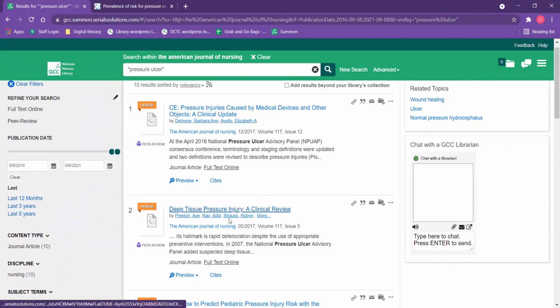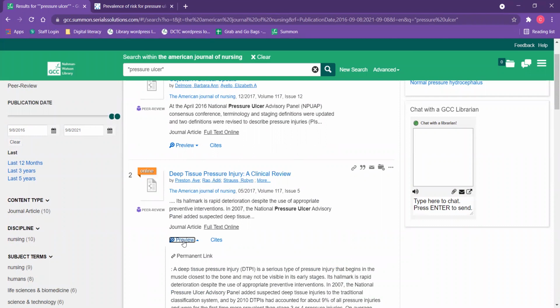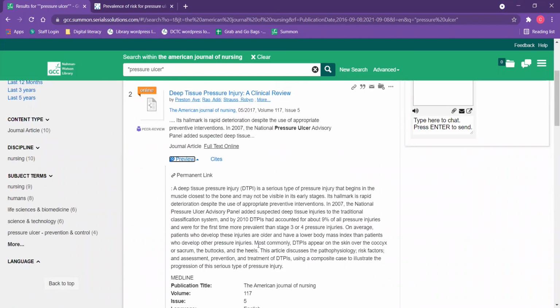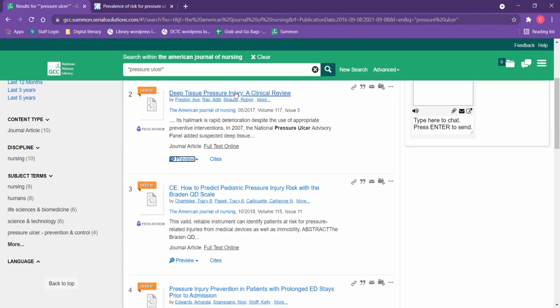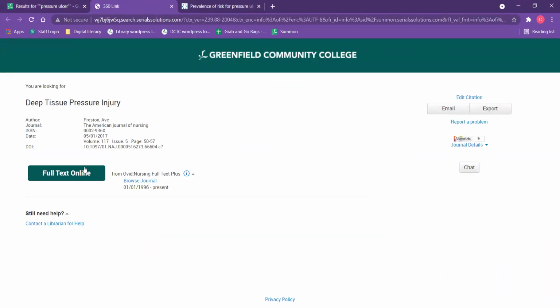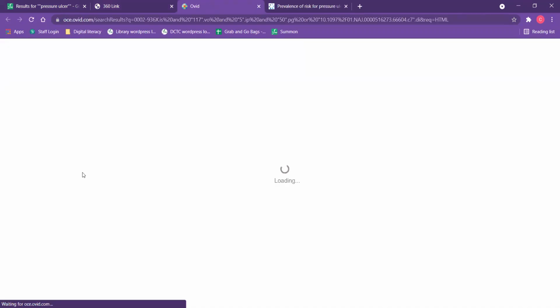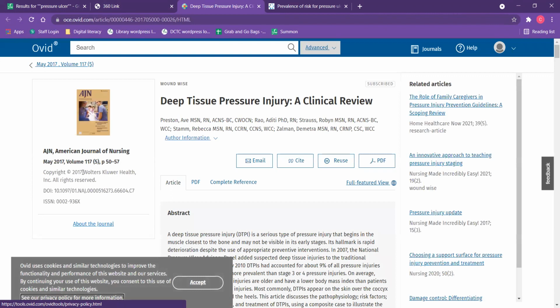In this case, there's not one of those little PDF links right under the article. If you click preview, you can see the abstract or a summary of what the article is about. If this one sounded good, I could click on that link, and if I click full text online, it will take me to the article. Now, once I'm here, I could get it in PDF form. I could email it to myself. I could get the citation for it.